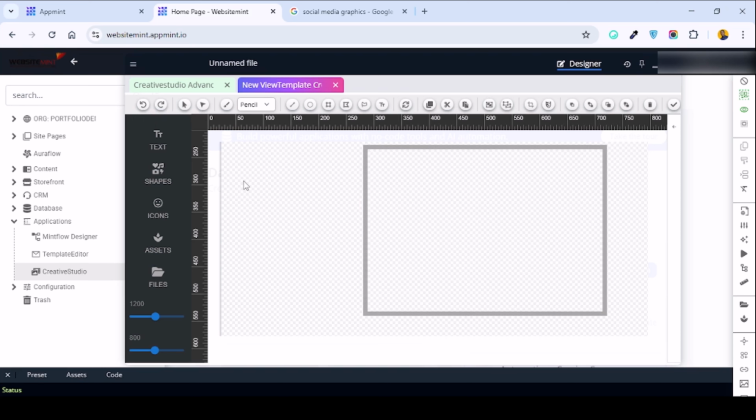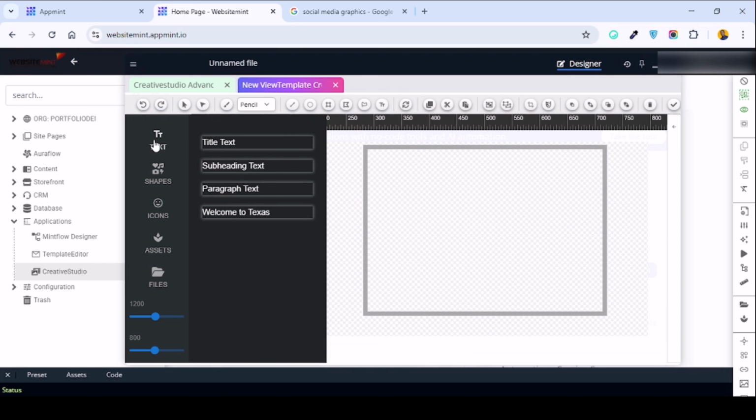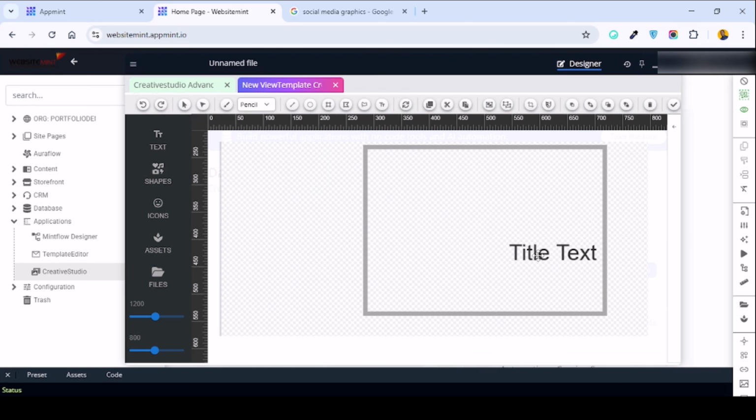So if you want to add text, you can simply click here, and you can add different kinds of text. You have the title text, you have the subtitle text, and you have the paragraph text, depending on the kind of text that you want to add. In this case, I want to add the title text, so I'm just going to click on this, and I'm going to have the title text here. Now if I want to edit the text, all I have to do is to double click on it, and then I can say welcome to Appmint Creative Studio.